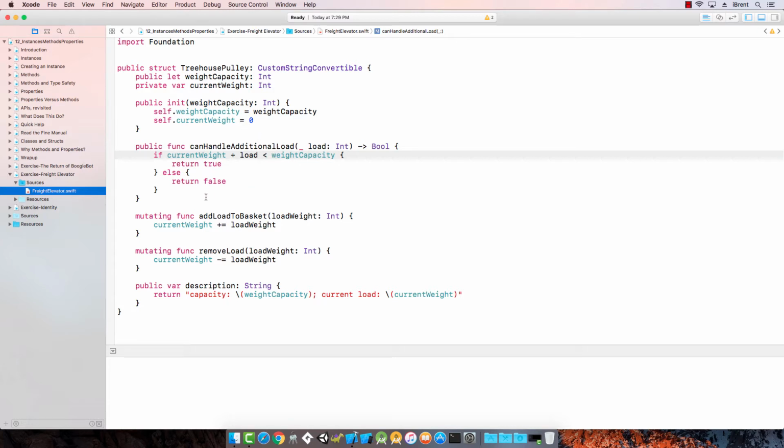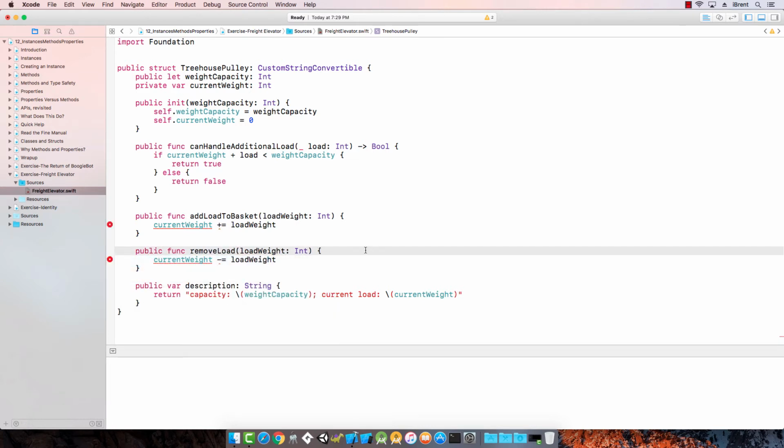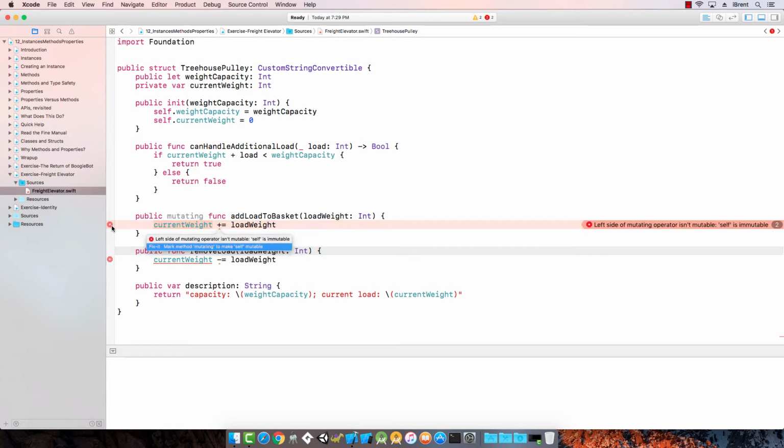All right, now the next problem is this mutating function, add load to basket. The problem is these are set as internal methods, which means we can't call them publicly, and it's throwing an error. So let's change this to public for a second, and I'm going to press Command S to save this. Now we have an error, which is to be expected because it says make self is mutable, left side of operator isn't mutable.